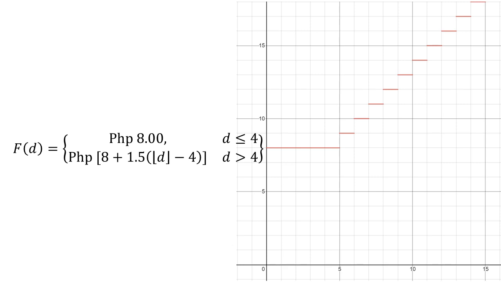Kasi, anything between the integer 5 and 6, 5 pa rin yung magiging rounded value niya. Anything between 6 to 7, 6 pa rin yun. Okay? And using this function, masasolve mo yung value ng function na yun. This is a piecewise function, and sa loob ng function, merong linear function, the first subfunction, and the second subfunction is a floor function.